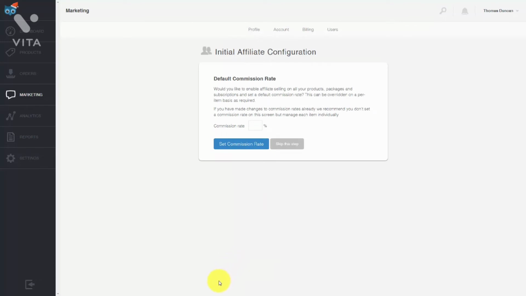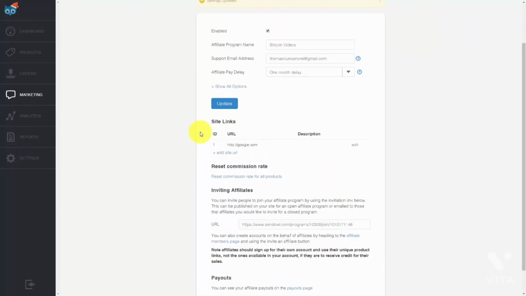Next it will ask you what your default commission rate is. Of course, you'll be able to override certain products. We're going to go ahead and place in here 50%, and then we're going to click Set Commission Rate. Now, in order to invite affiliates, you'll need to give them this link where it says Invite Affiliates. You'll copy that, and then you'll send that or place that on the page for your potential affiliates.